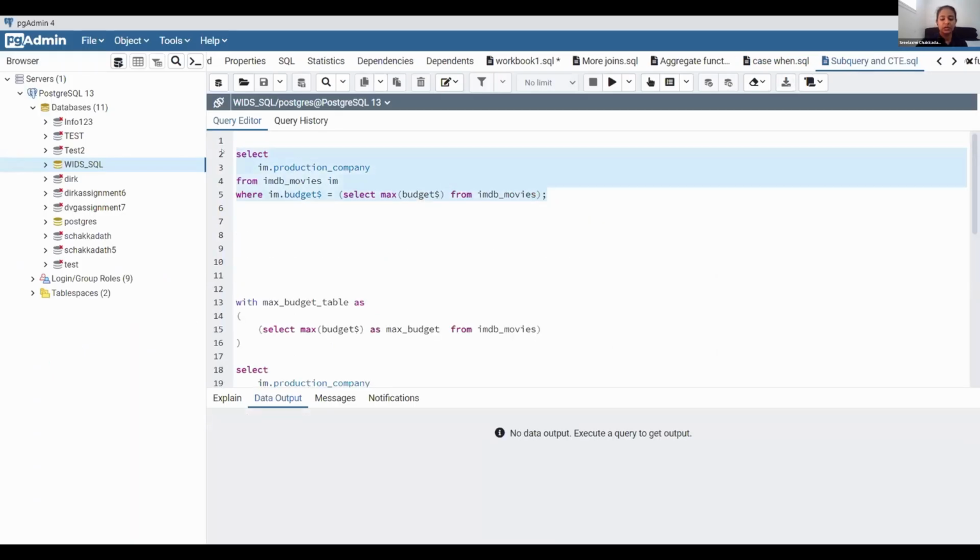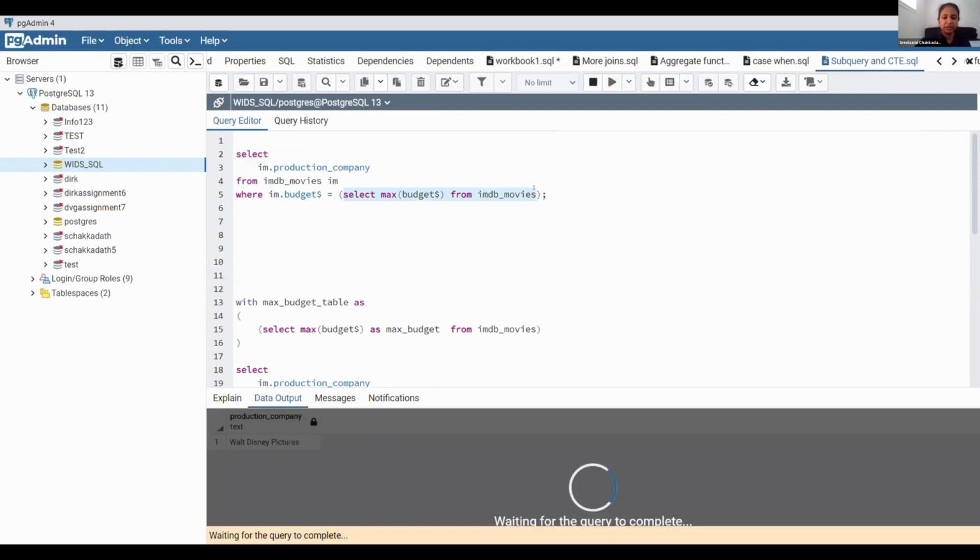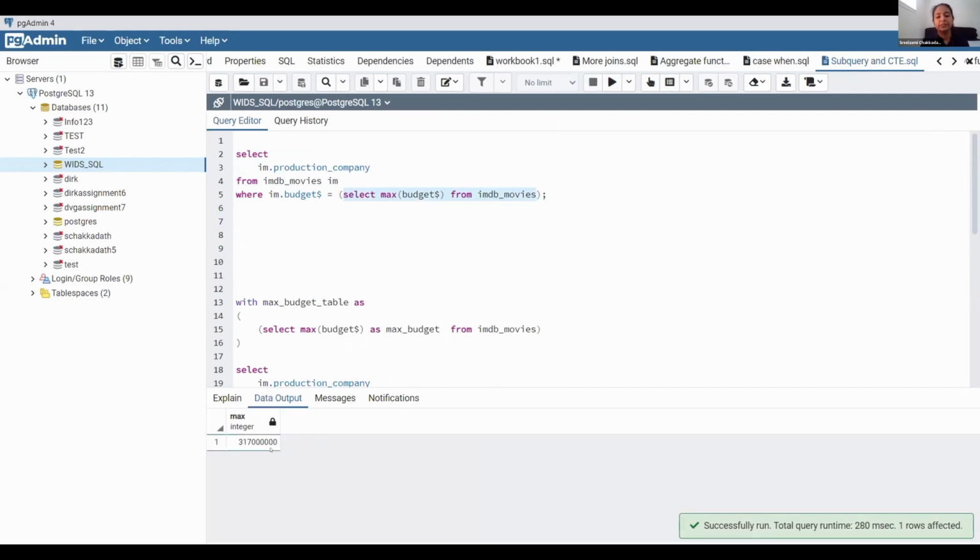this. So this would give us an output of the name of the production company, where the budget is the maximum of all the budgets. So if we just run this query, it will give the maximum budget. So we need the company name who has this maximum budget.